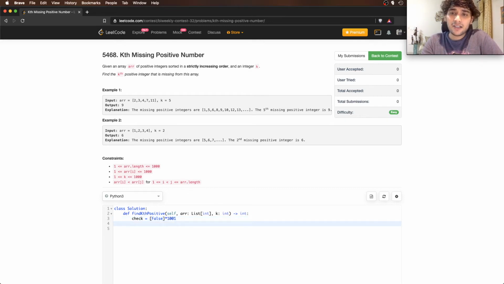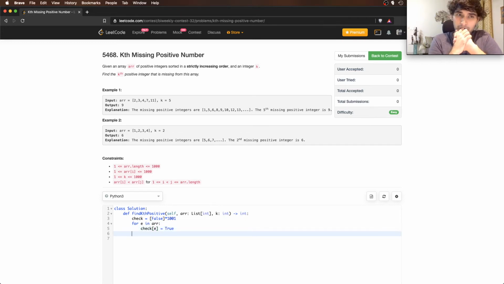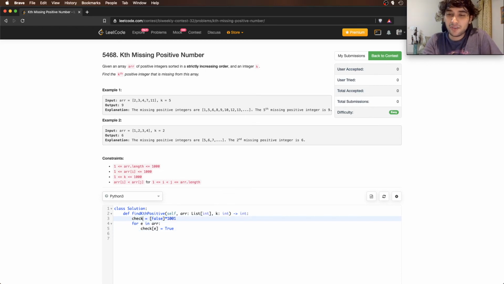So we're given an ARR now, for E in ARR, check of E equal to true. Now for all the ones that we have marked it as true. We can instead do it the other way because it might seem more logical. Now, for all the true places that we have, we want to check the kth place, kth one, right? So we do it for I in range 1 to k plus 1 because we want the k plus first one.